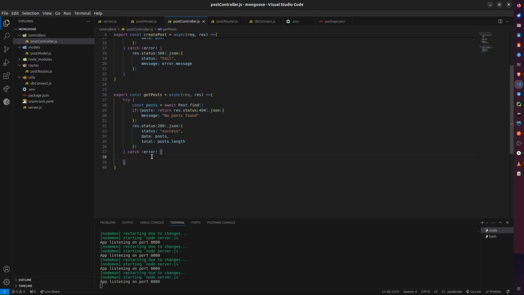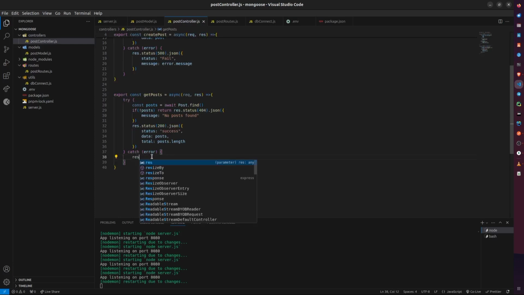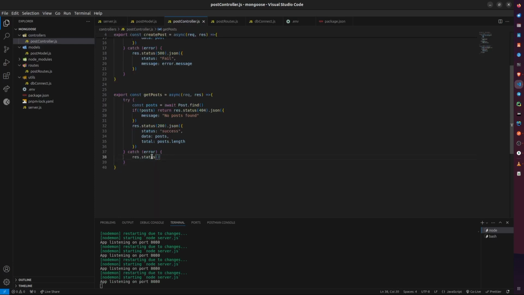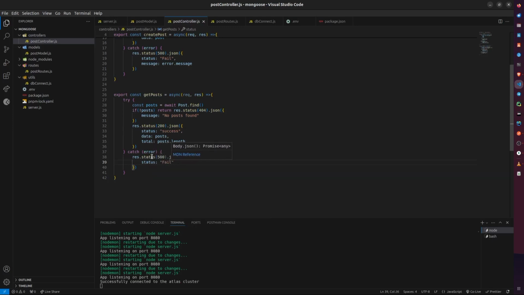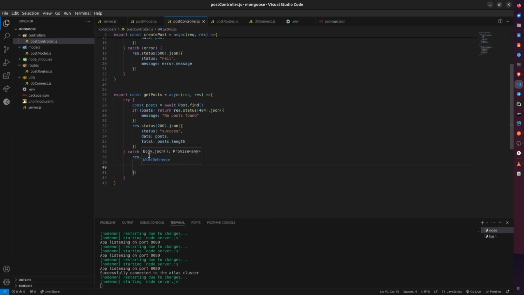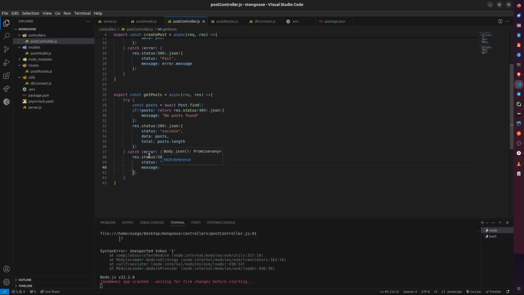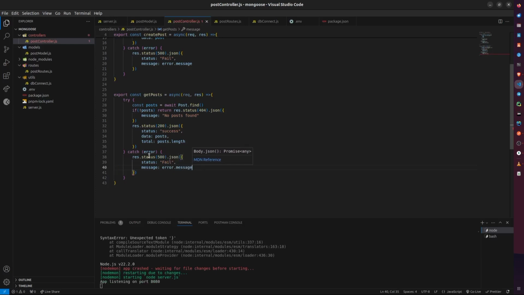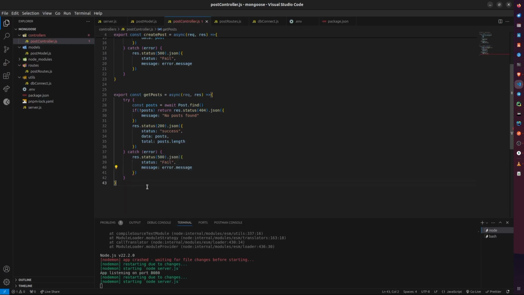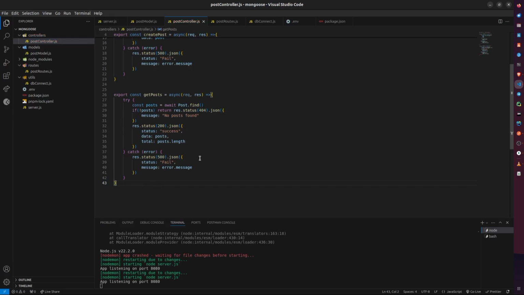However, if there's an error, we do res.status of code 500 .json, then status is a fail, then message, you can pass some message using the error.message. So that should be okay.